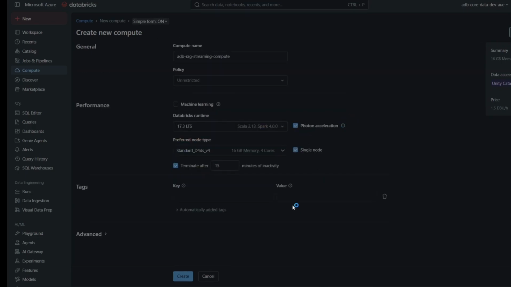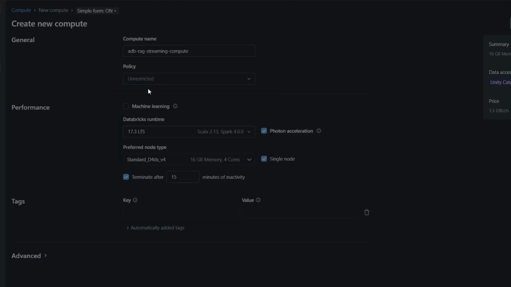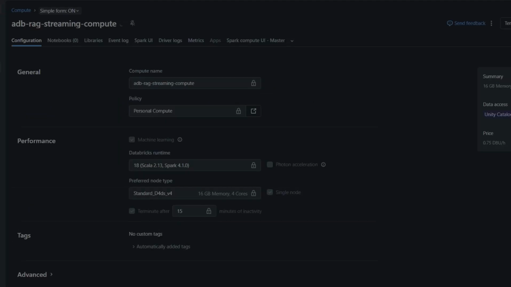Before we can run any code inside Databricks, we need to spin up a compute cluster. Under the policy dropdown, I select personal compute or unrestricted. If you have the personal compute option, select it, as it locks our settings to single developer parameters and saves you money. For the compute cores, we change this to single node.